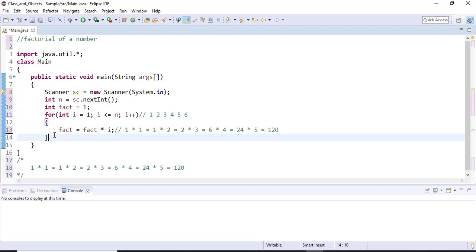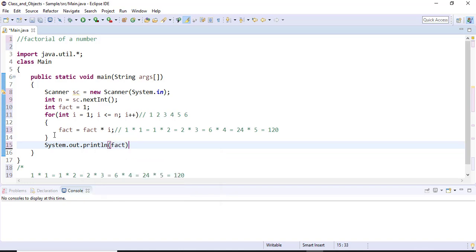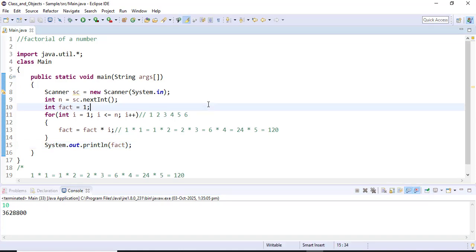Now I'll be printing the fact value. So the fact value is 120. 120 will be printed. That's all. This is the logic of the program. Let's run the code. I'll give the input value as 5. So I've got 120. I'll give the input value 10. See, I've got 3628800. That's all.